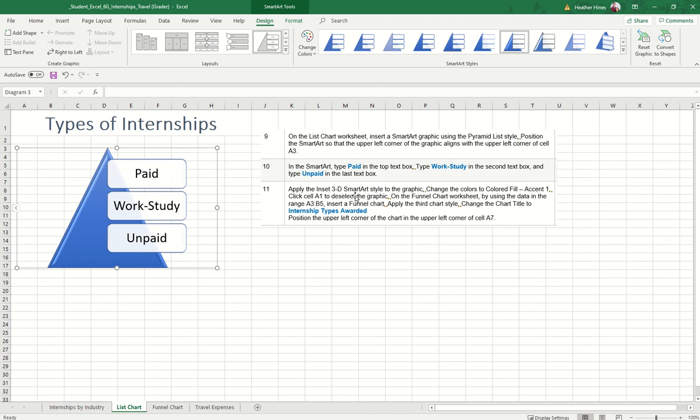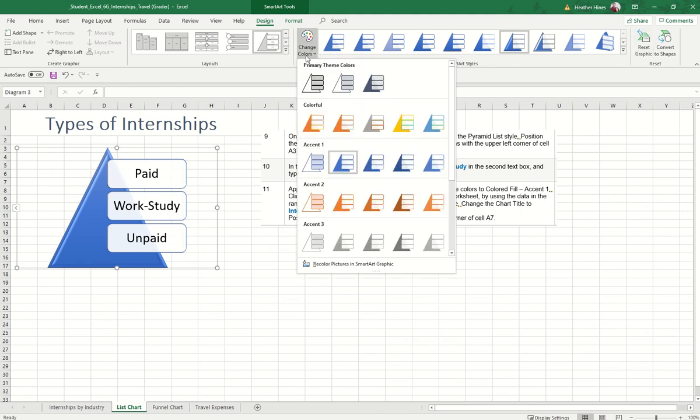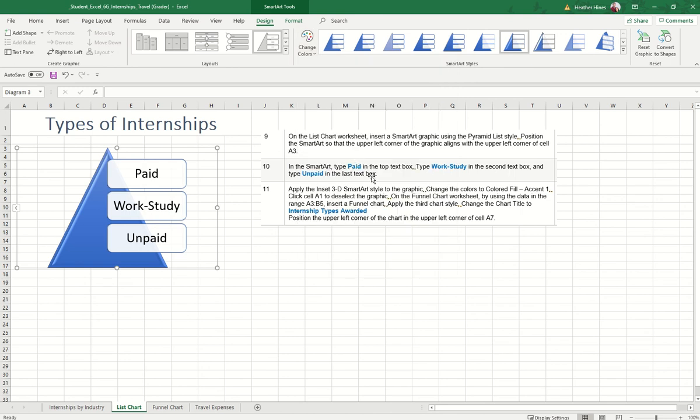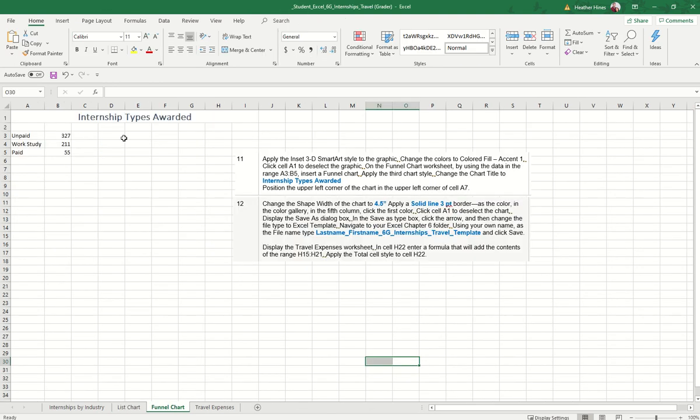Okay, so I did the inset SmartArt style. Now I want to change the colors to colored fill accent 1. So I'm going to change the colors to accent 1, colored fill accent 1. Click on A1 on the funnel chart worksheet. Do you really need to click on A1? Not really, not a big deal.